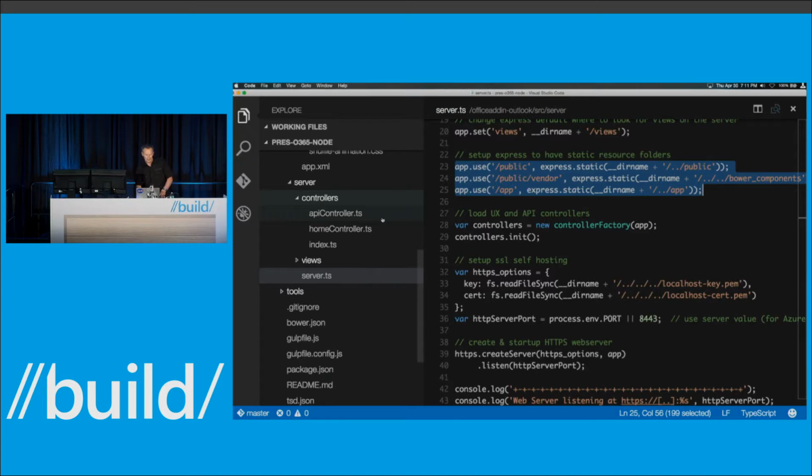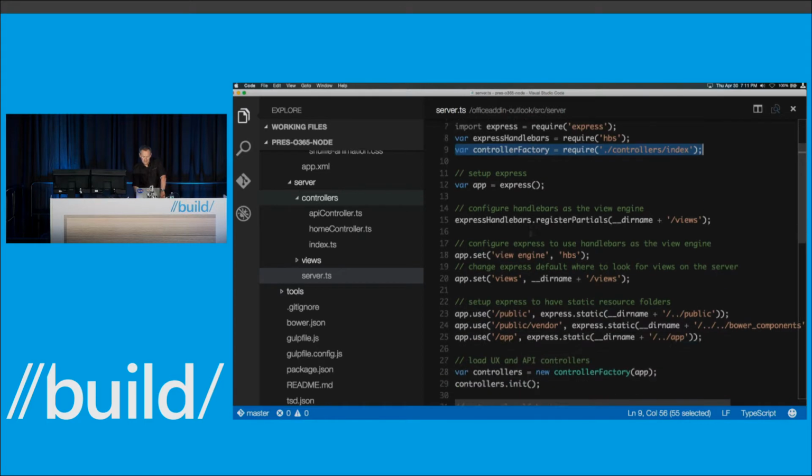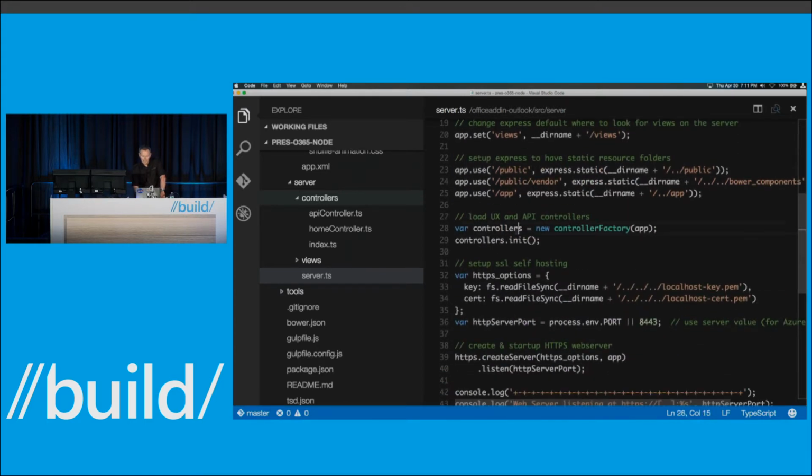We're not going to rerun the app. So if you recall, I have this controller factory. And where did I get that? Well, that was coming from right up here on line 9 when I required controller/index. So that's going to go through and create an instance here of controllers that's got a function called init on it.